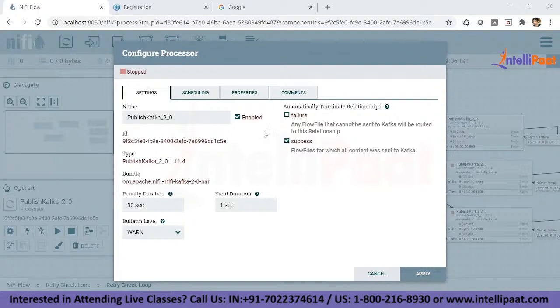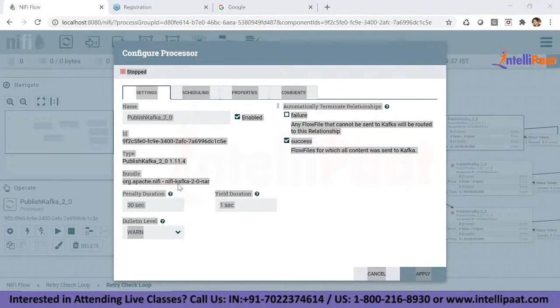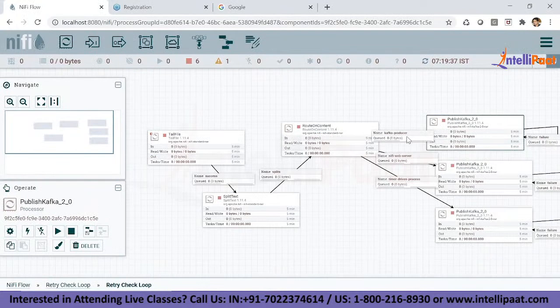Now, please understand Kafka producer. Let me just go back and show you again. What I'm doing is, if my record has Kafka producer, I'm passing it into this first PublishKafka. If it is NiFi web server, I'm passing it to another processor. If it is timer driven process, I'm passing it to another processor, and so on. Got it?